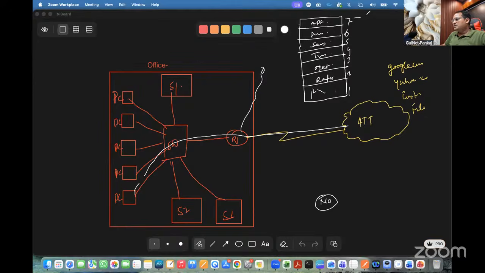But this OSI is just a blueprint. The OSI layers are not used for the actual data communications. Which layer is used for actual data communication? Does anyone know that?